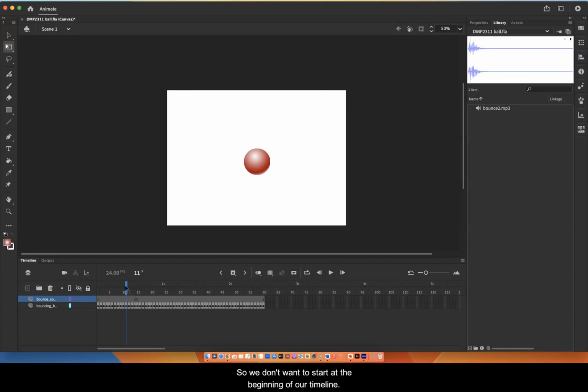So we don't want it to start at the beginning of our timeline because it wouldn't make sense. The ball's just dropping from the stage or from the top of the stage down. But we want it to begin where that ball makes impact with the bottom of the stage. And so we got to find that in the keyframes. And so that's just what I've done. Now I have a target place for that sound to land.